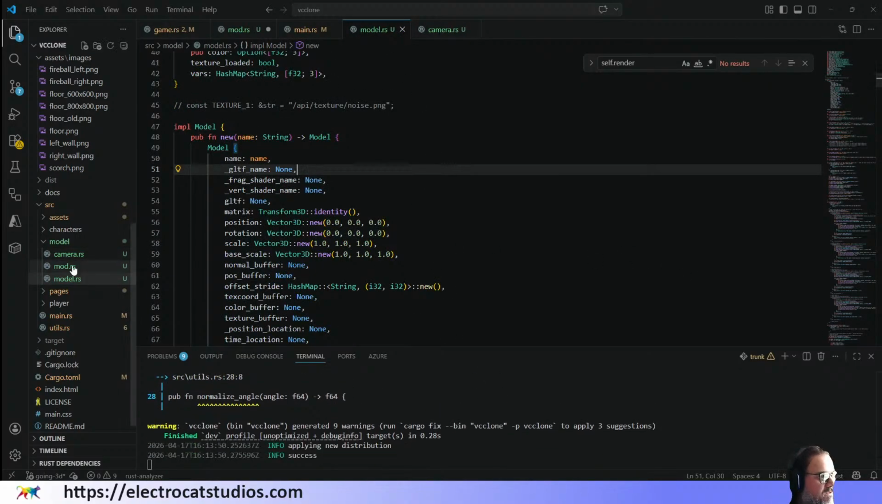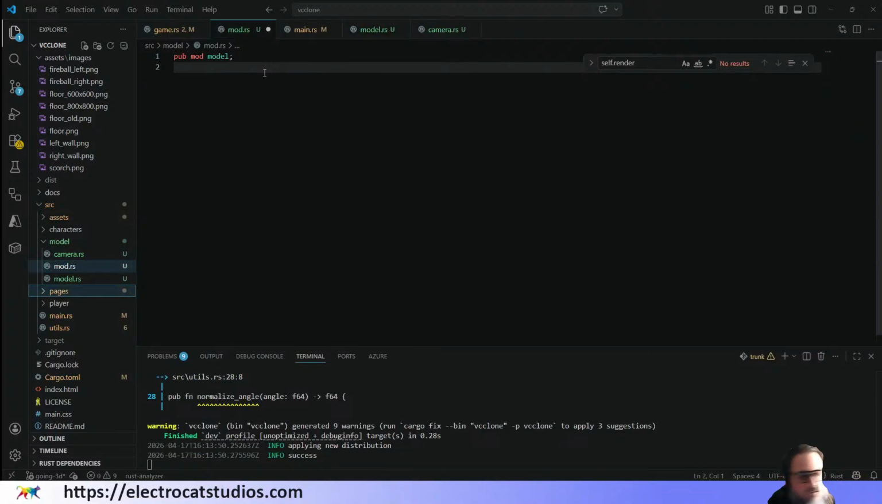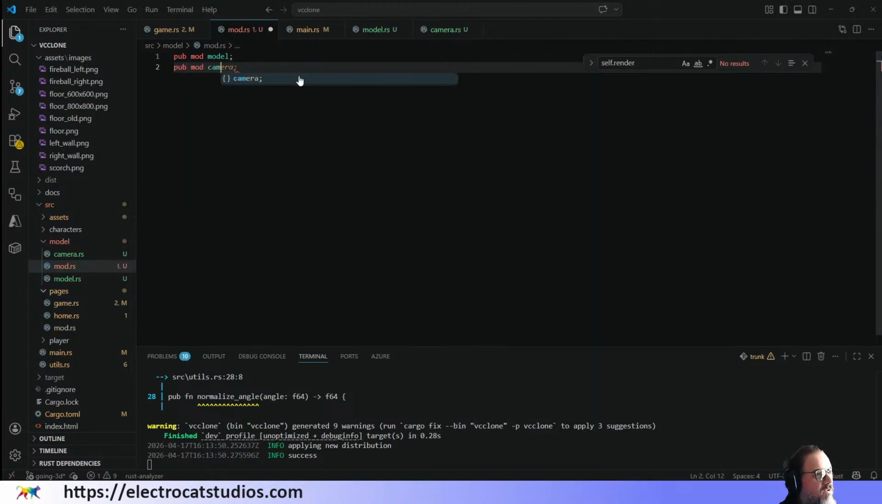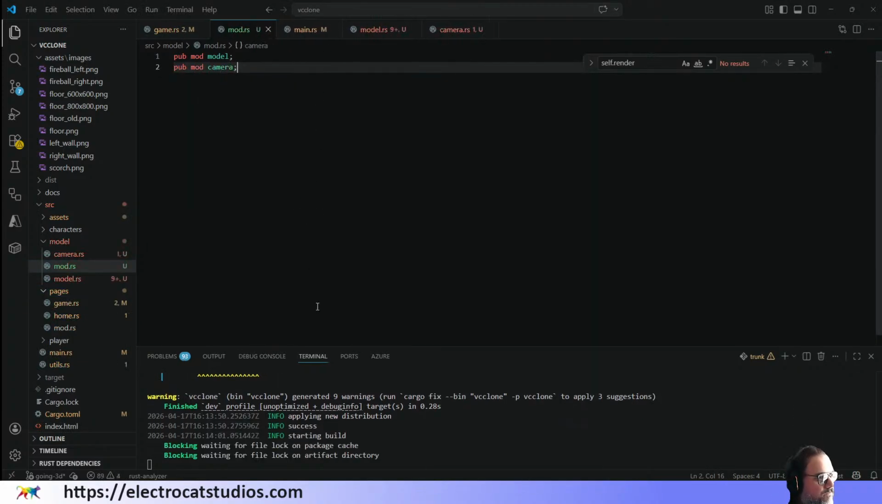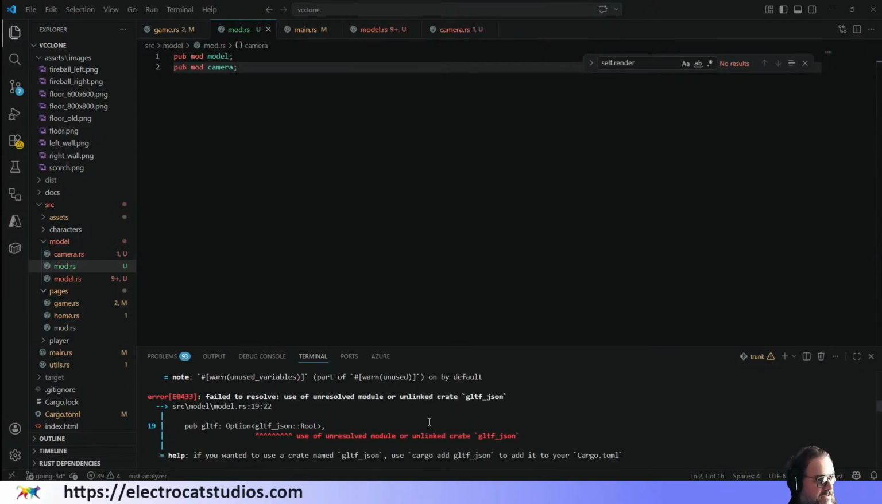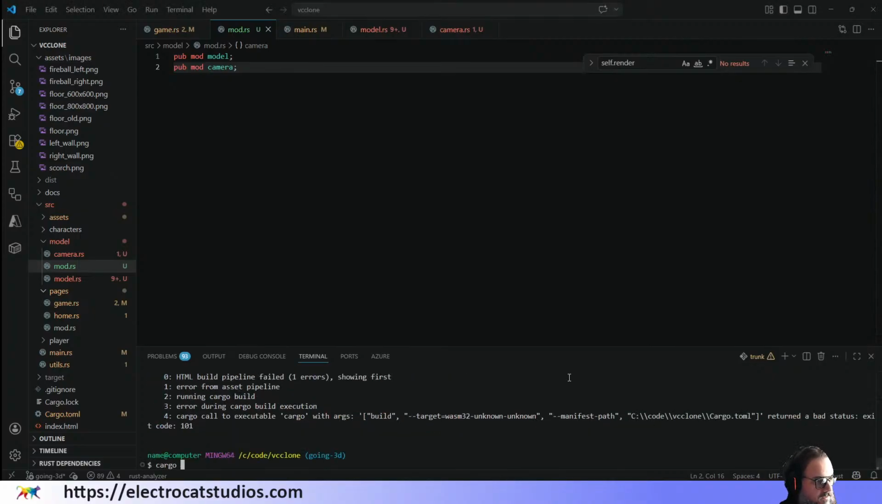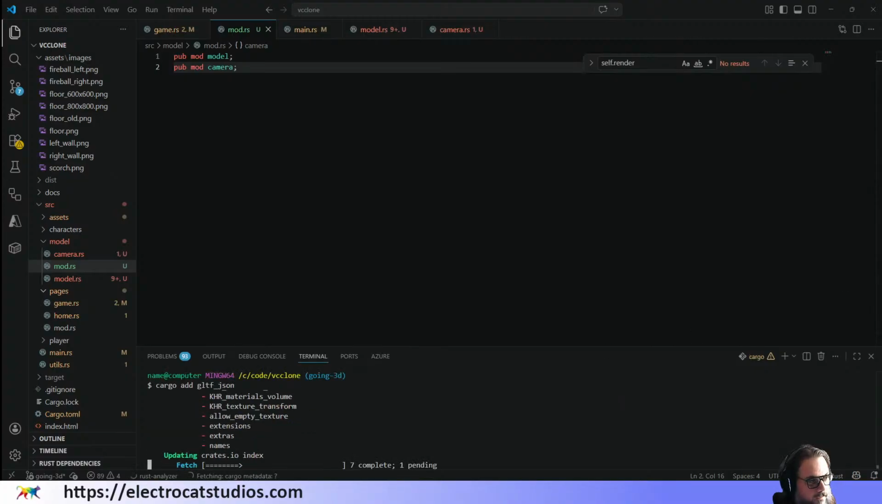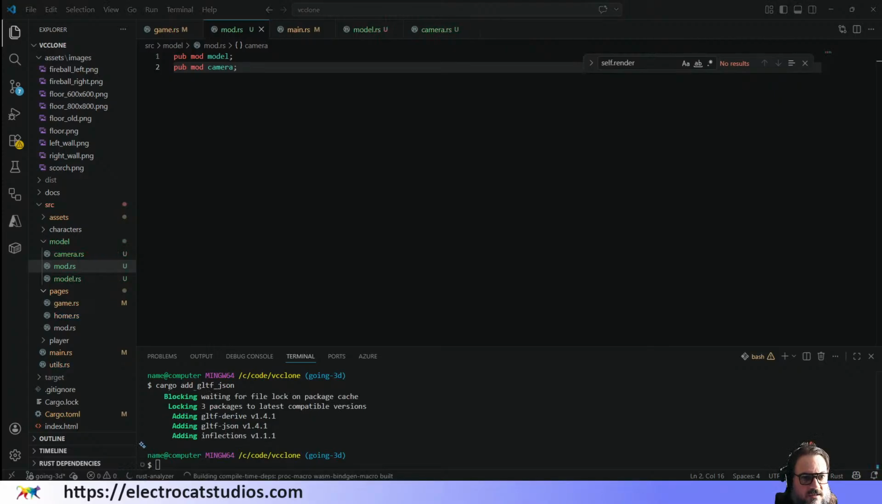Okay, it still compiles, which is great, even though it's just not trying to compile the camera. Oops. Mod camera. Okay, now we're getting some errors. So we've got no GLTF JSON, which is actually as expected. So do cargo add GLTF JSON. Check if there's anything else that needs to be brought in.